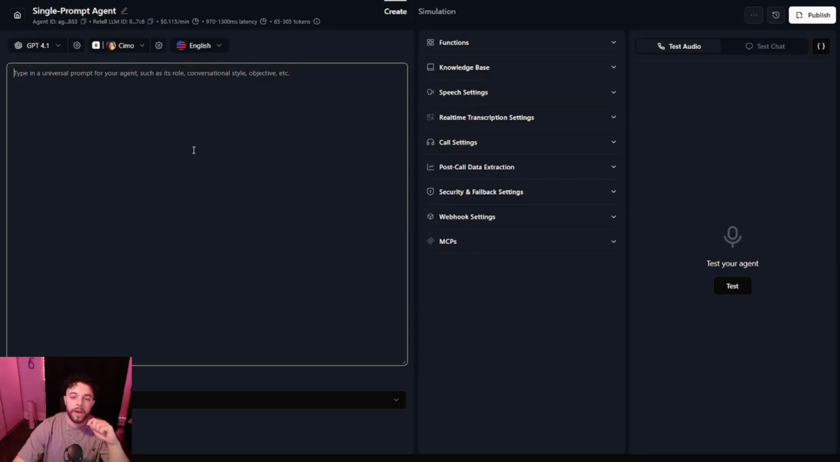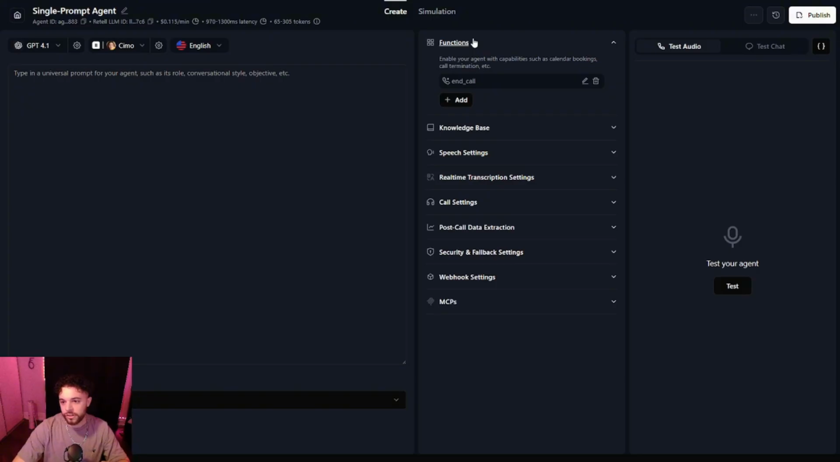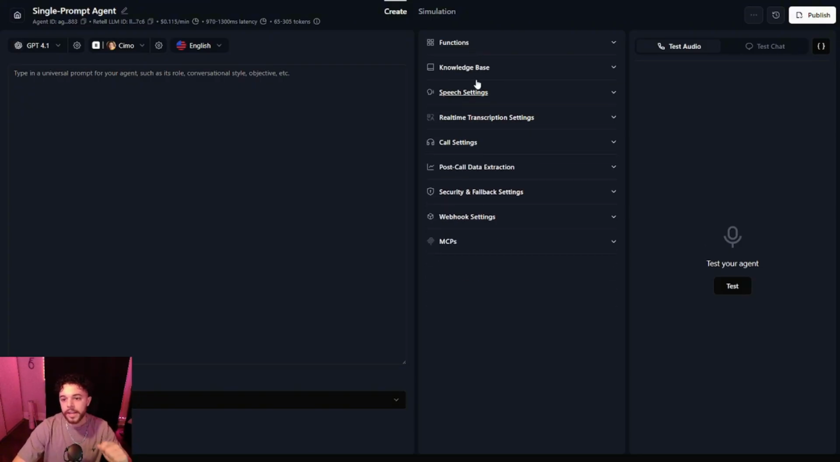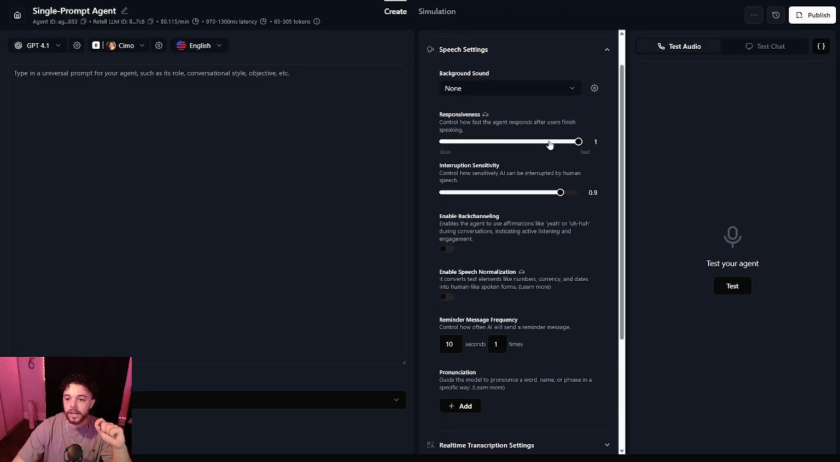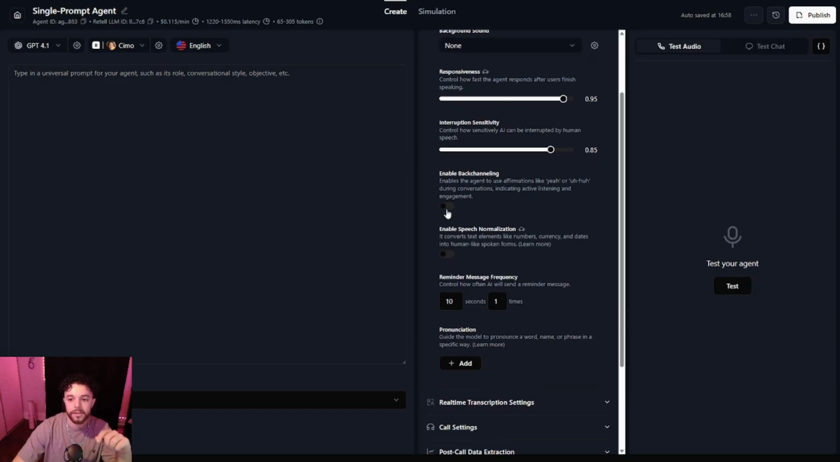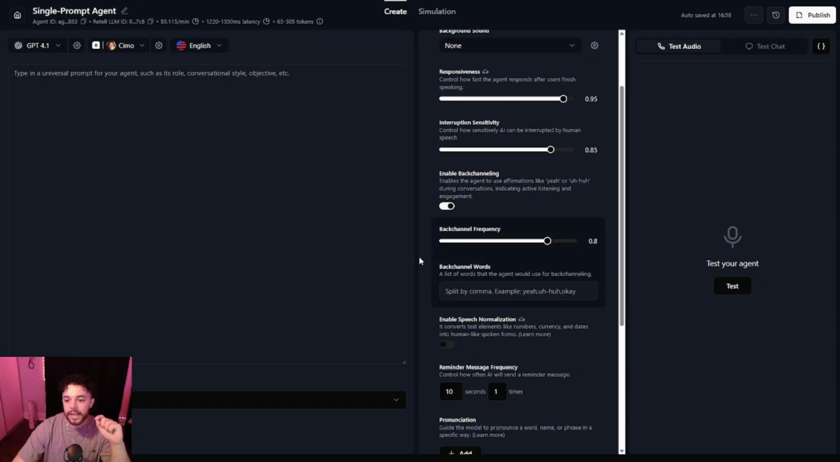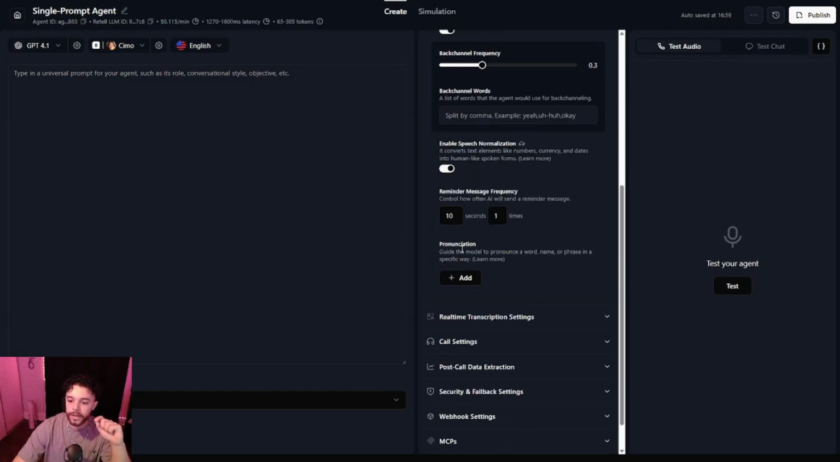Now, the first thing I do every time I start a new voice agent build is configure all the global settings. So let's go into functions, and you can see that Retell already adds the end call function, so that is perfect. Next, we will go into speech settings. I'm going to turn the responsiveness down to 0.95 and interruption sensitivity to 0.85. I do enable back channeling and speech normalization. Let me turn this down to 0.3.